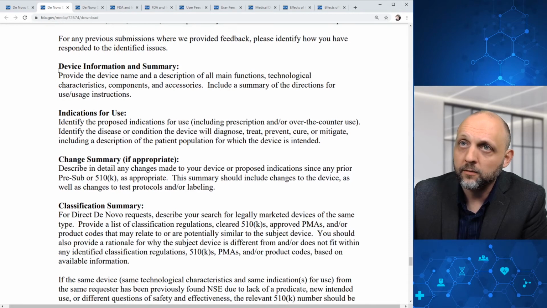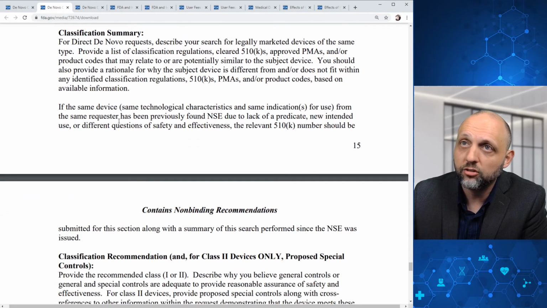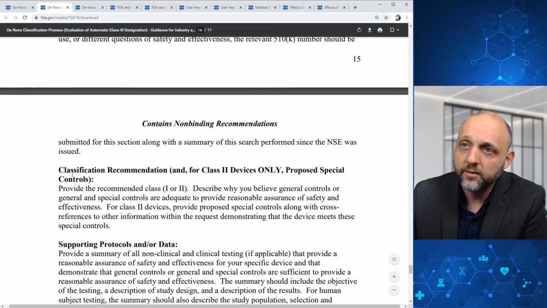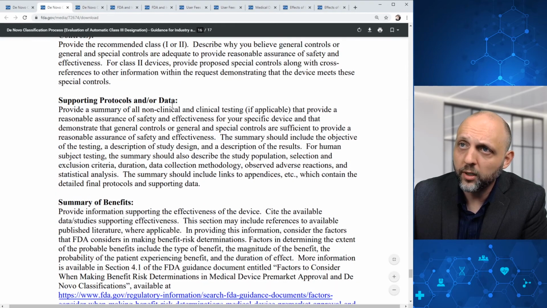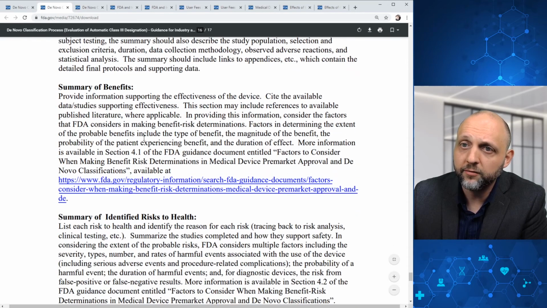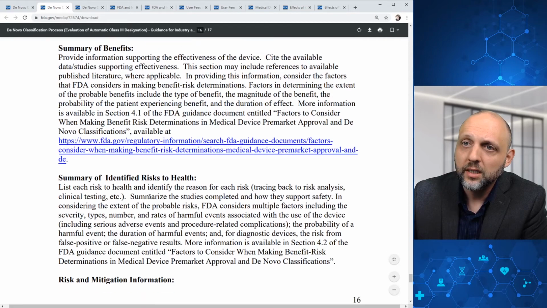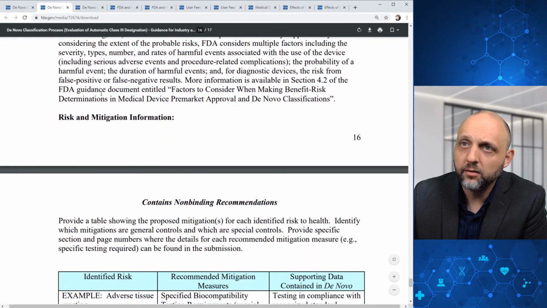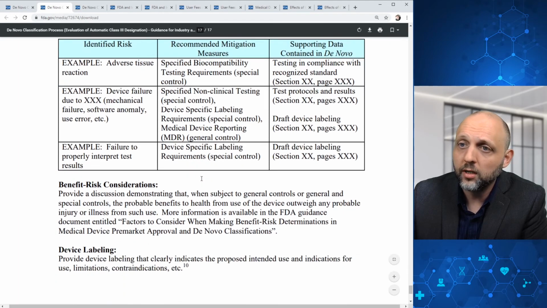The device information and summary is going to be a device description, the indications for use, a change summary if appropriate, a classification summary as described above, a classification recommendation, a class 1 or class 2, supporting protocols and/or data, summary of benefits, and here's the link again to factors to consider when making benefit-risk determinations, and a summary of identified risk to health, risk and mitigation information. A table like this is what FDA would recommend.